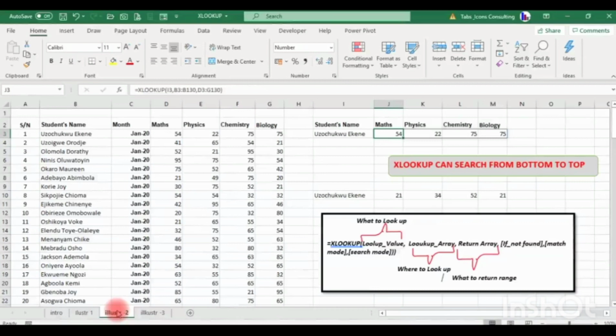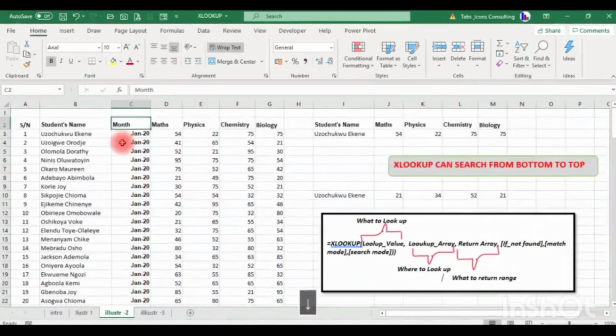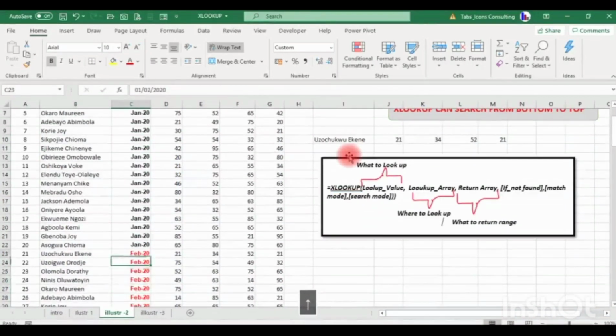Now, we have this information here, and we have scores for 2 months, January and February. Now, if you're using the VLOOKUP, you notice that each time you have a name appearing twice, or a particular unique value appearing twice, VLOOKUP will report only the first one. But if you're using XLOOKUP, you have a choice to say report the later name or report the earlier one. So in this case now, we have the same students for the month of January and February.